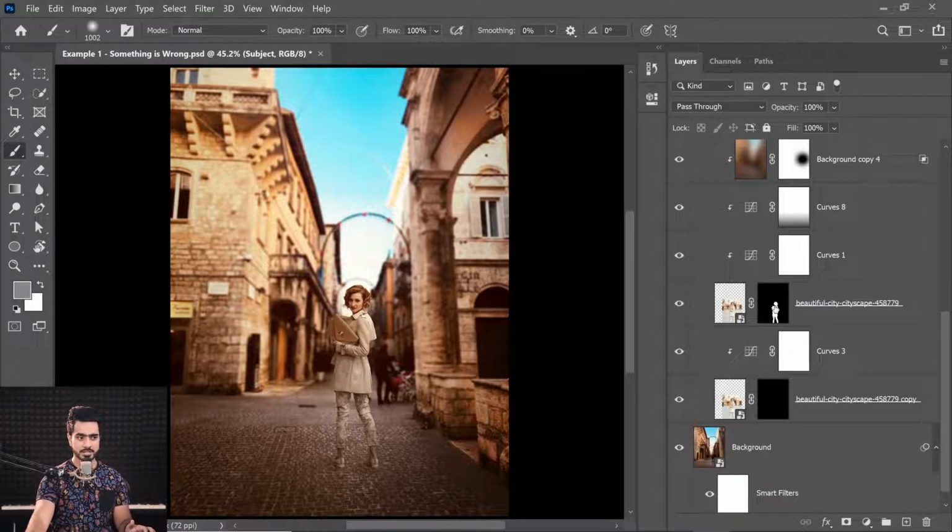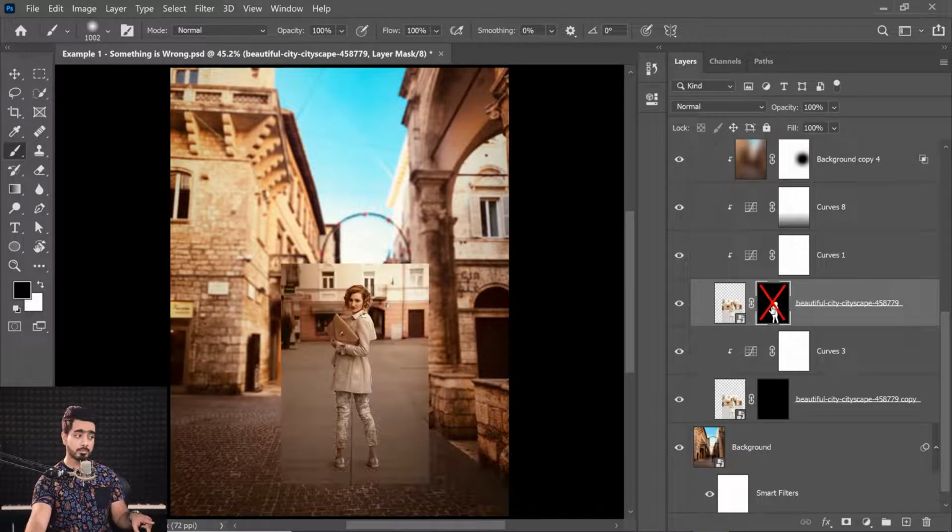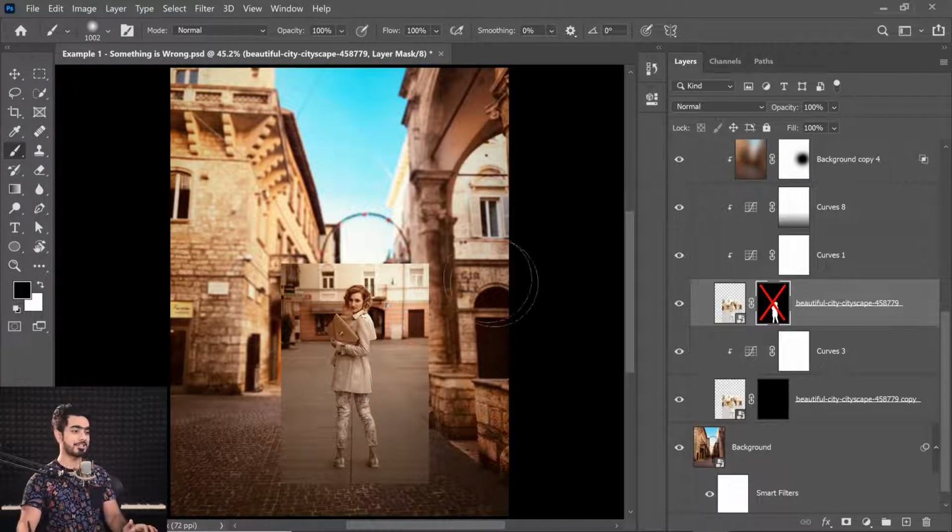So here's the subject mask. If we turn that off by holding the Shift key and clicking on the mask button, have a look at the perspective that is with the ground in the subject layer. It just isn't matching with the existing background. So how do we match it? How do we actually exactly measure it so that it completely matches? Well, there is a way actually.